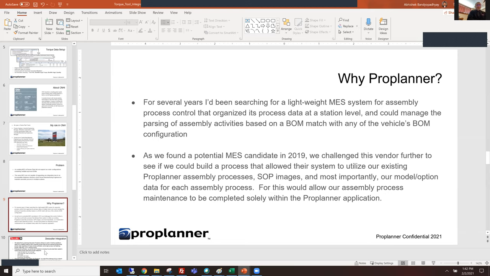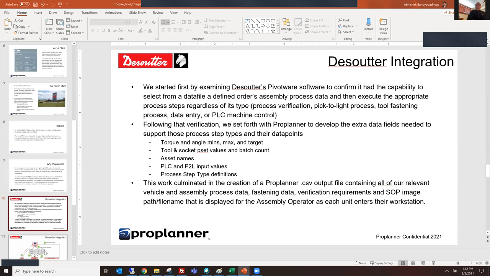As we dug into that and searched around, ultimately we found the De Sutter Pivotware software as a good potential candidate. So we challenged and worked with these guys.